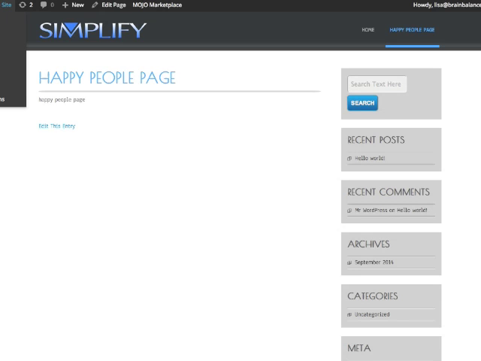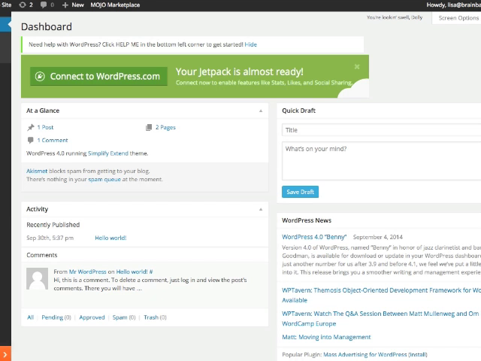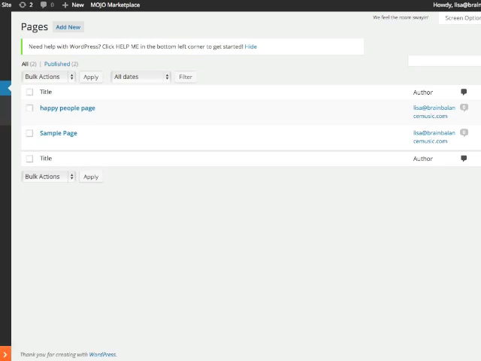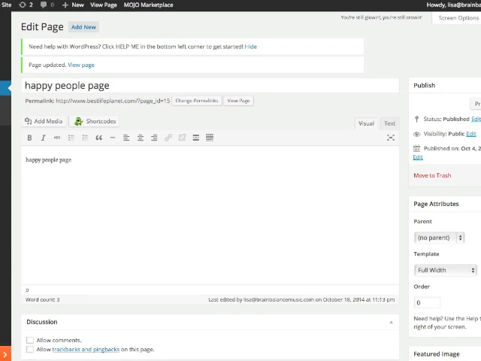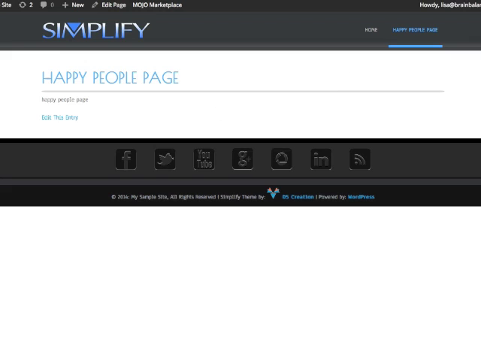Go to our dashboard, pages, Happy People. We're going to edit the Happy People page. We're going to go down here to the template and we want full width. Update. See how easy that is? Preview changes. And voila! No more sidebar, no more post information, nothing. So the appearance looks like a website instead of a blog site.